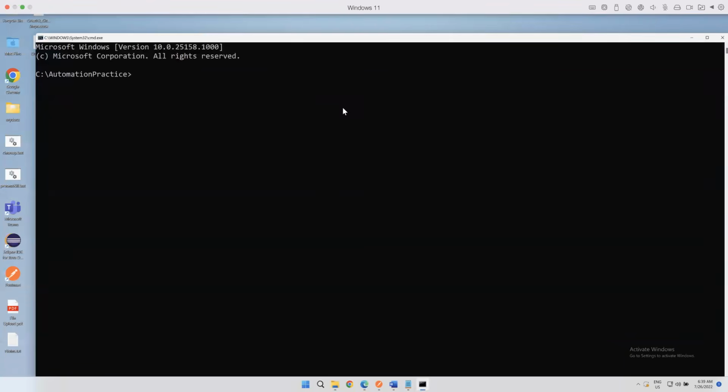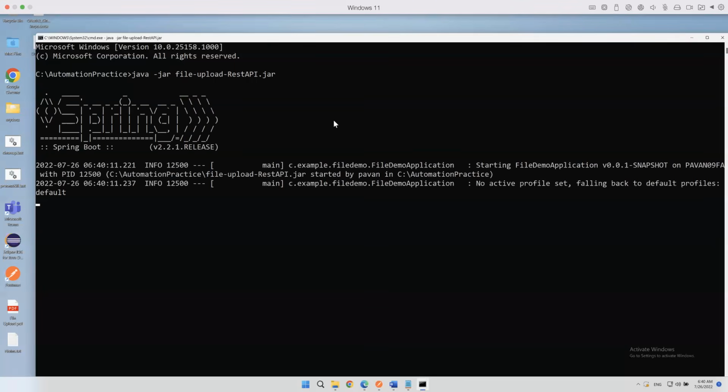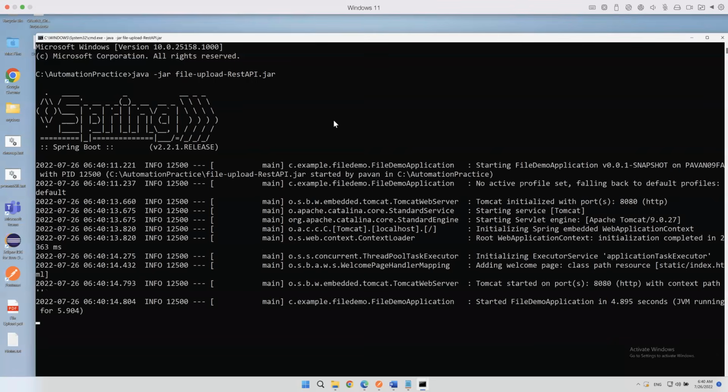And here you have to just run one command, which is java -jar, and then the file name, file upload REST API.jar. You can just run the jar file, and this will automatically start your API. Once you execute this command, it will start your jar file. This is basically developed as a Spring Boot application.